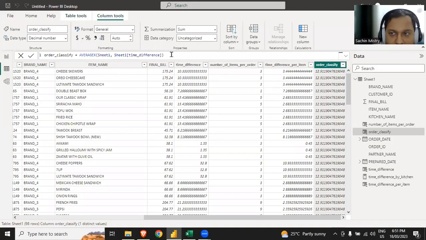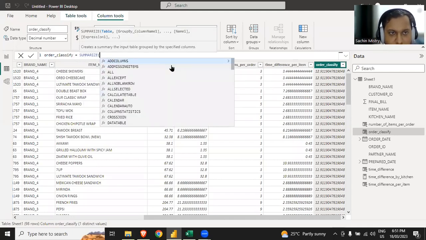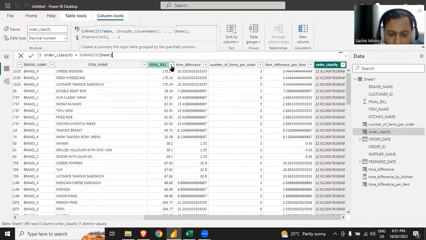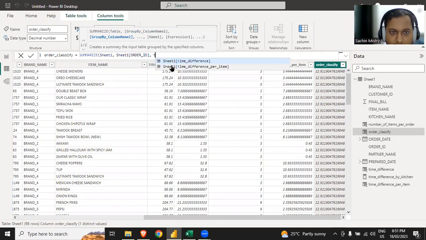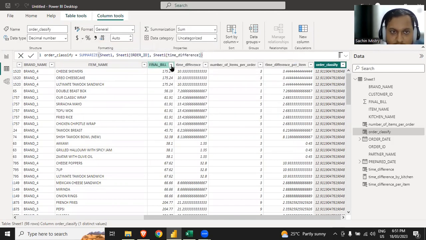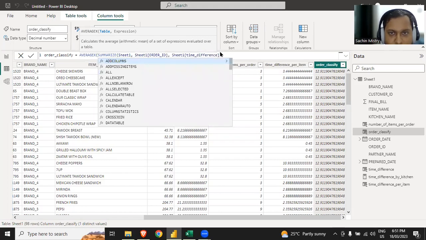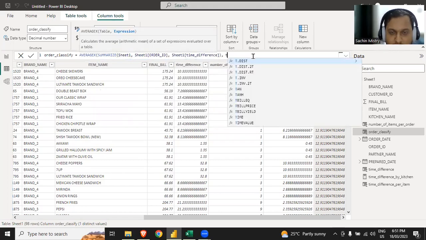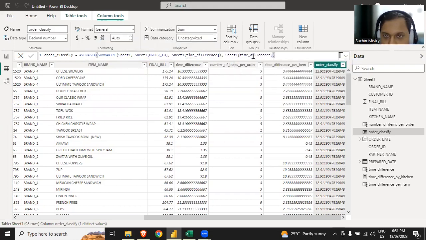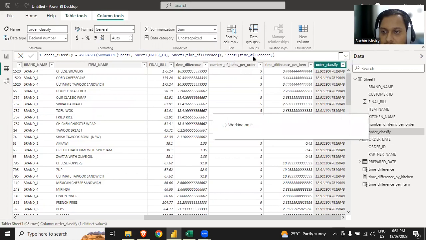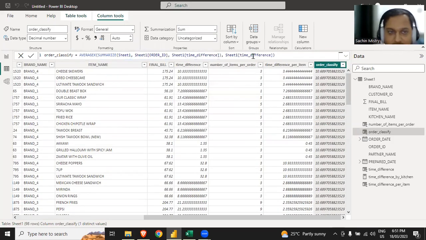So for this, what we'll be doing is first we'll be taking summarize. So we need to summarize sheet 1. I need to summarize order ID and time difference. So once I simplify this, I get that complete table. Now I'll just be using AVERAGEX for this table, and I want to take an average of time difference in this particular table. So once I do this, I will be getting 10.7 because I have classified that.